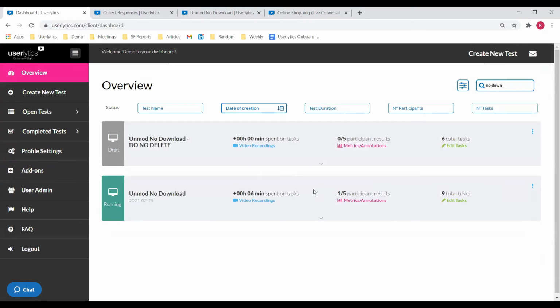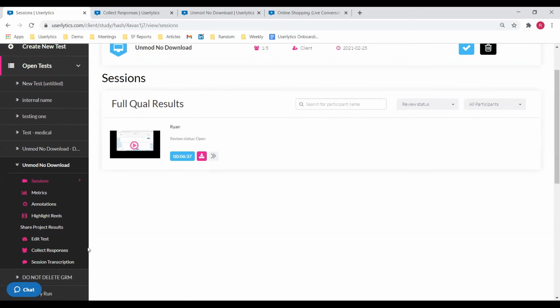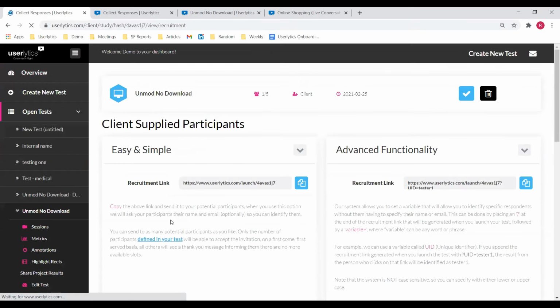It has 1 of 5 users. Let's say, as John was pointing out, we finally went through and we got one of our heavy users or one of our early adopters who agreed to run this test with us. So we can just come over here very easily, click inside of it, go to collect responses, and here's this easy and simple link that you can copy and send to as many people as you want. So you can send it off to the next 4 or 40 or 400, doesn't matter.